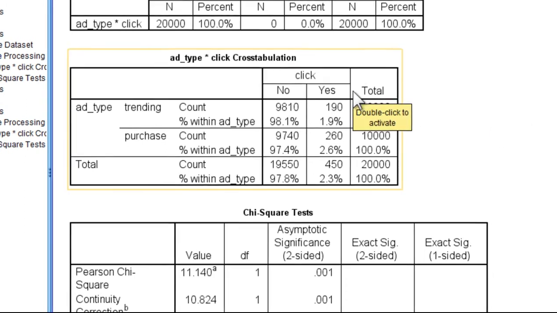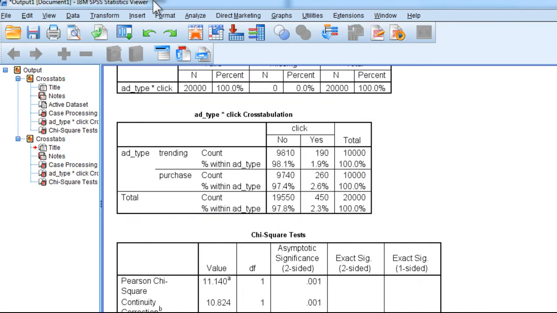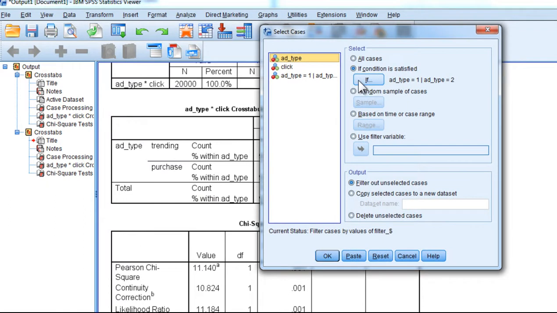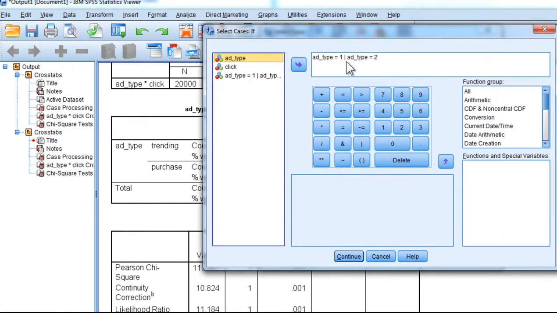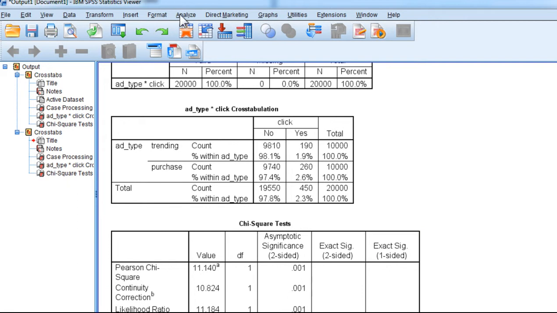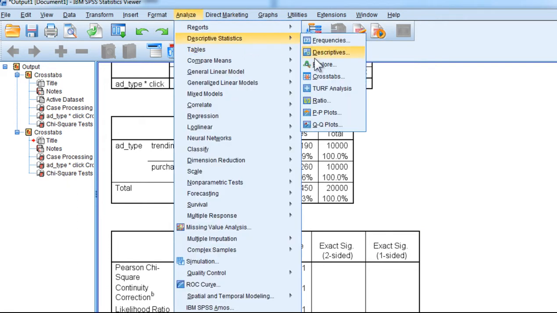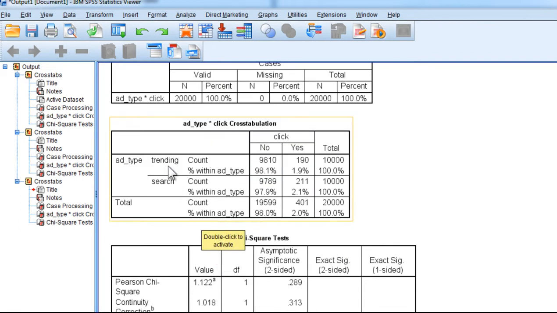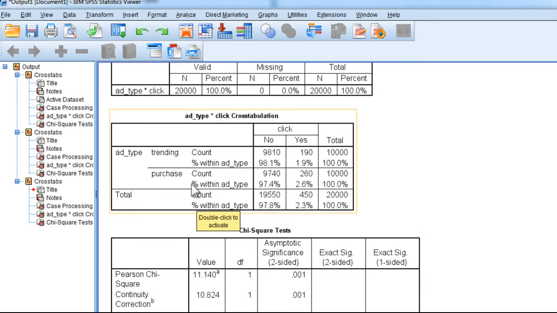So I would keep on with this selection procedure, going through all three comparisons. So Data, Select Cases, if ad type 1 and ad type 3 this time. So it's going to exclude ad type 2 in this analysis. Click Continue. Click OK, and then run the analysis again. And so now I've got a Pearson chi-square which includes trending and search data, but it's excluded purchase type ads.